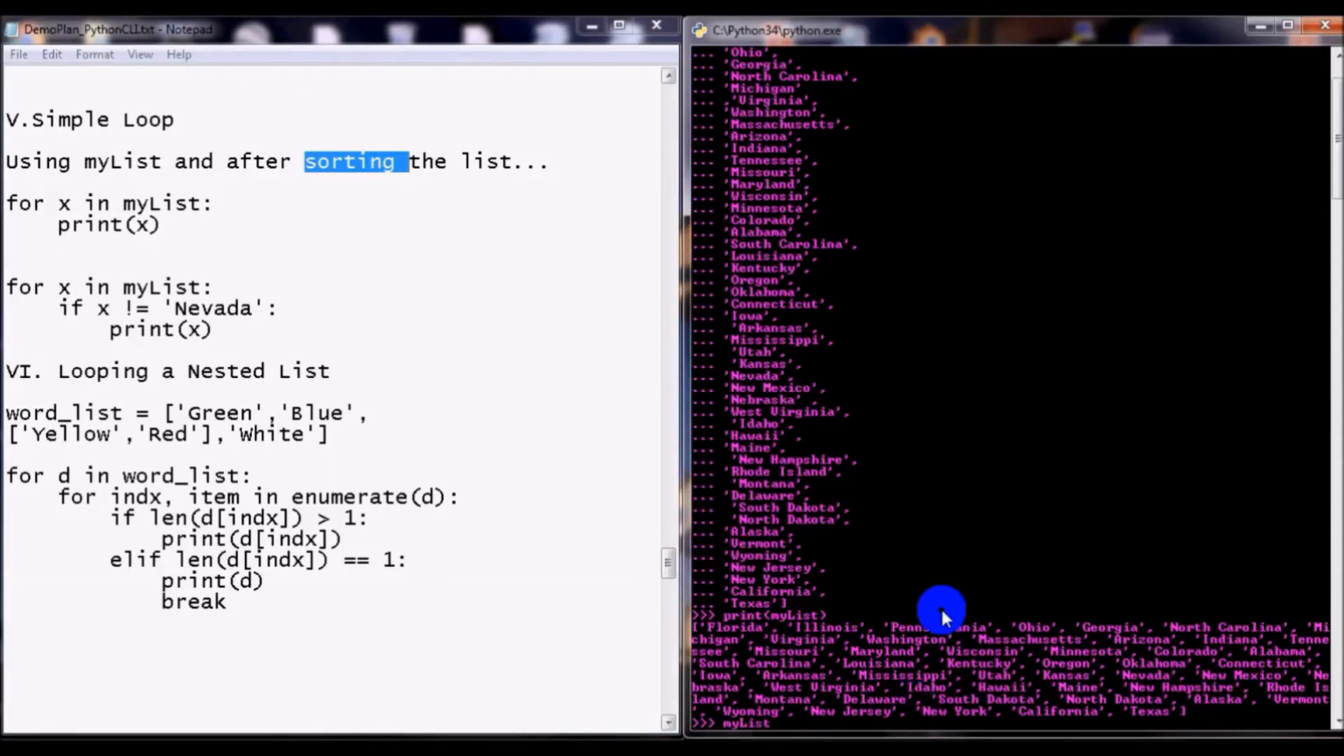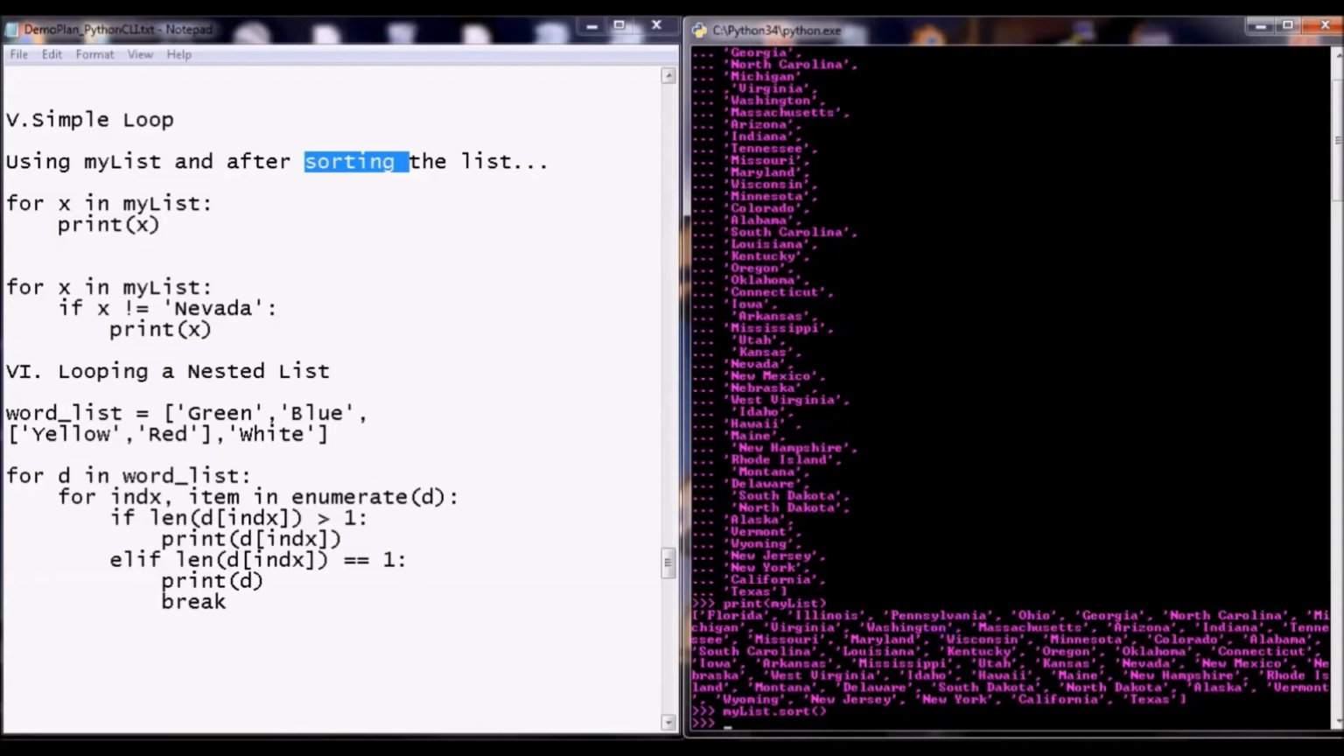Now we will sort the list using the sort function. Our list object will be permanently changed. Let's reprint the list to see the sorted object.